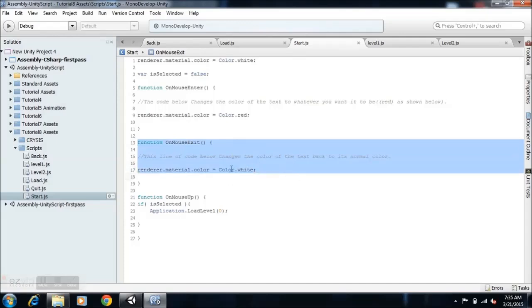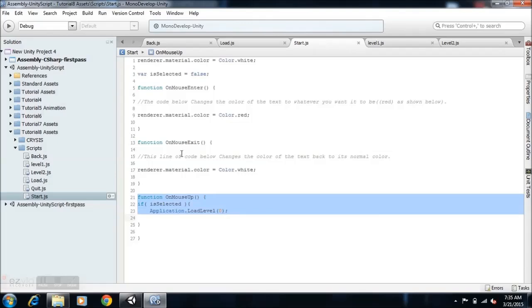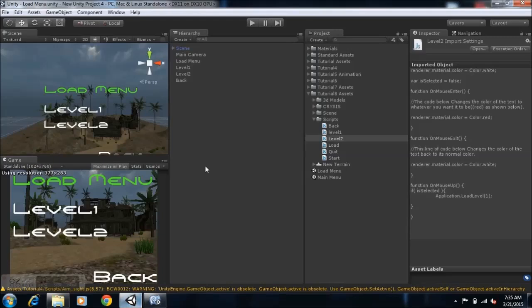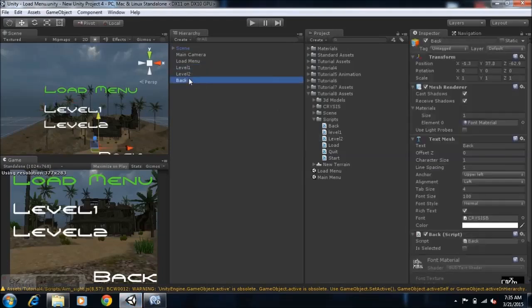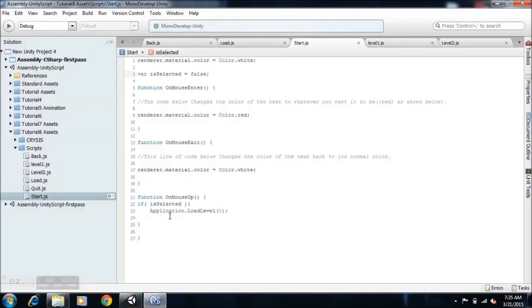And the function on mouse up basically means if this variable is equal to true, or if it's selected, as you may see. I'll show you in a bit. As a matter of fact, let me just show you right now. Is selected means if it is selected, as you see that star there, and we select the text, we want it to load level 0. It's that simple. Same line of code for these scripts as well.